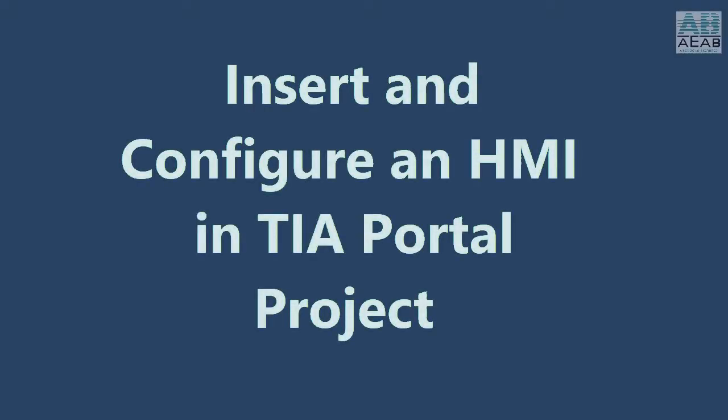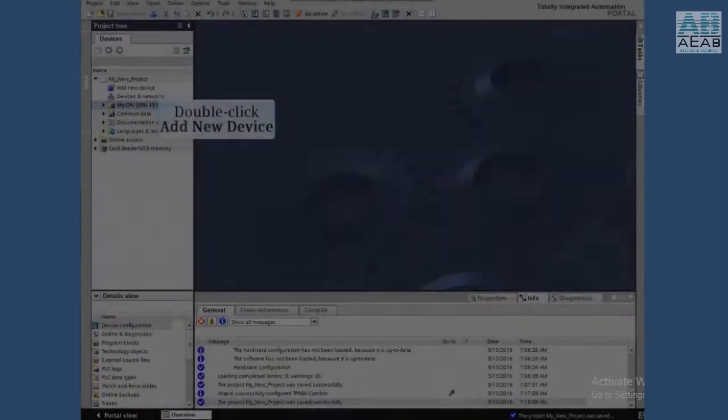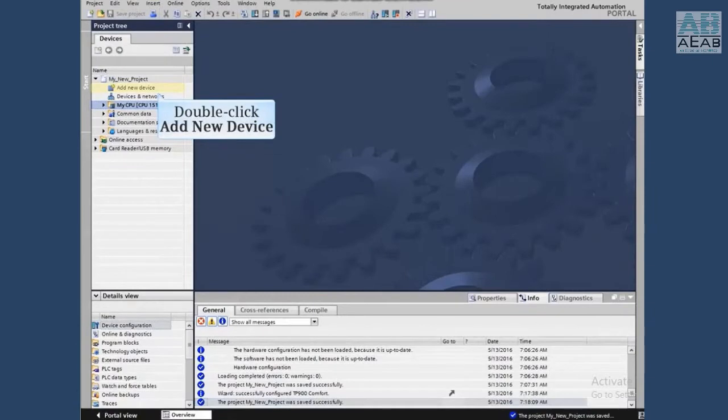In this video, we will review the process to insert and configure an HMI into an existing TIA Portal project. From project view in TIA Portal, double click Add new device from the project tree.